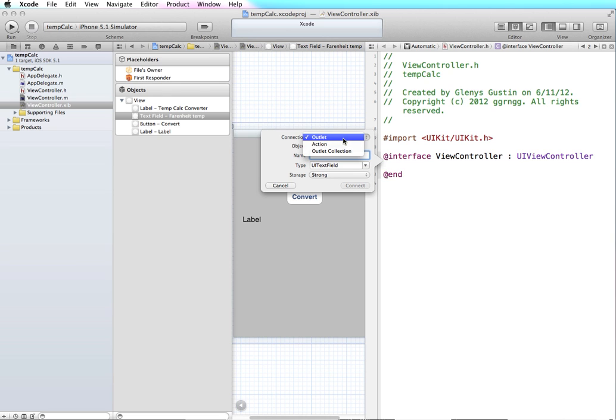And if something's not an outlet, then it could be an action. An action is a method in our code that's called when an event takes place. So we're going to be assigning our button here as an action. We're going to tell it when the button is clicked to perform an action. Now the name is going to be the name that the user interface is going to go by. Since this is where the user enters the temperature, I'm just going to call it temp input.